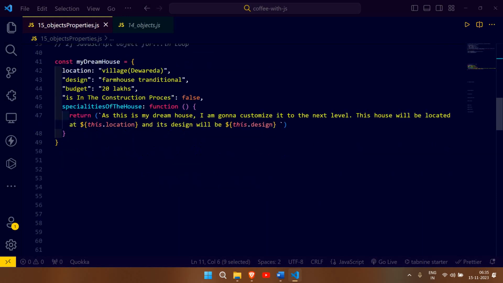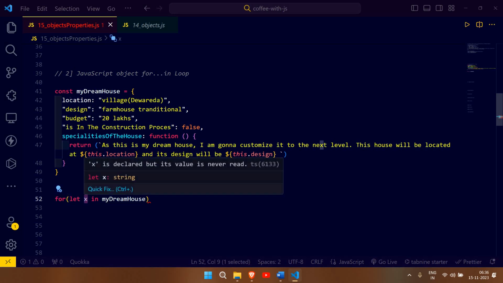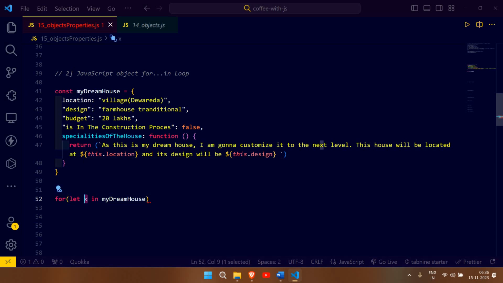So I have the similar example and I wanted to use the for loop. The for loop will basically give me all the values together. So can I just use that? We saw yesterday how we use the for. This time we will be using the for in loop. For that, let's take a random variable: let x in dream house. This x is a random variable. It will traverse all the keys and return the values associated with it one by one.